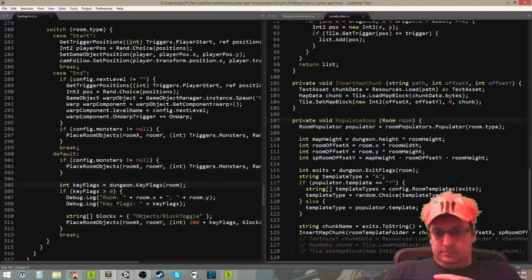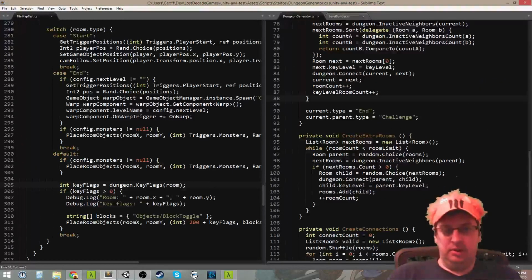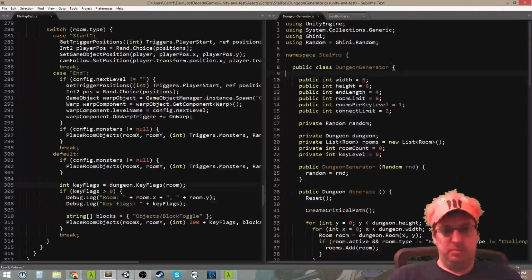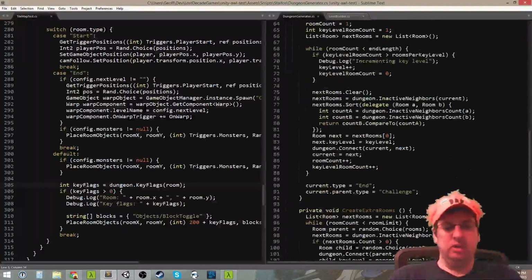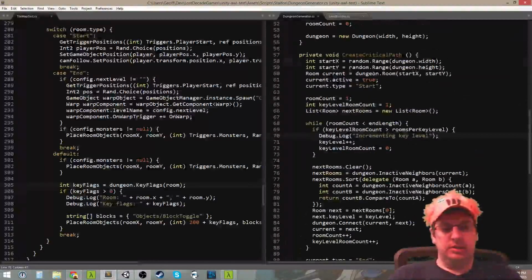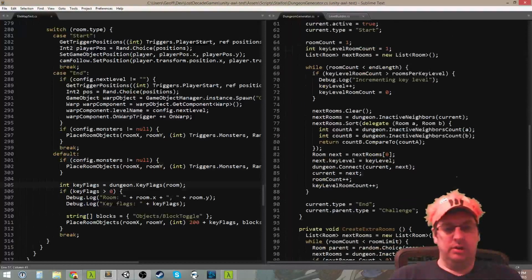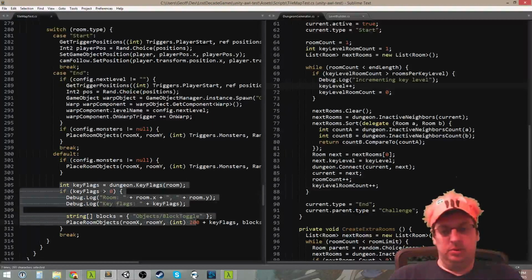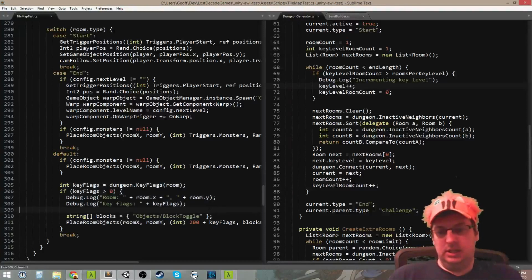So let's see. I think what we need to do is, probably in the dungeon generator, we have a couple of different things going on here. One is the dungeon generator picks the layout. And right now it's the piece of the code that is responsible for incrementing what we're calling the key level. And then the actual thing that puts objects in the world looks at the key level and decides whether or not a block needs to go into the level.